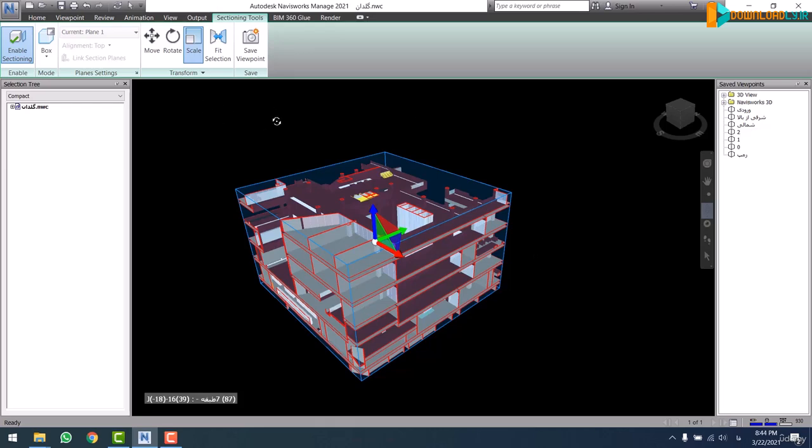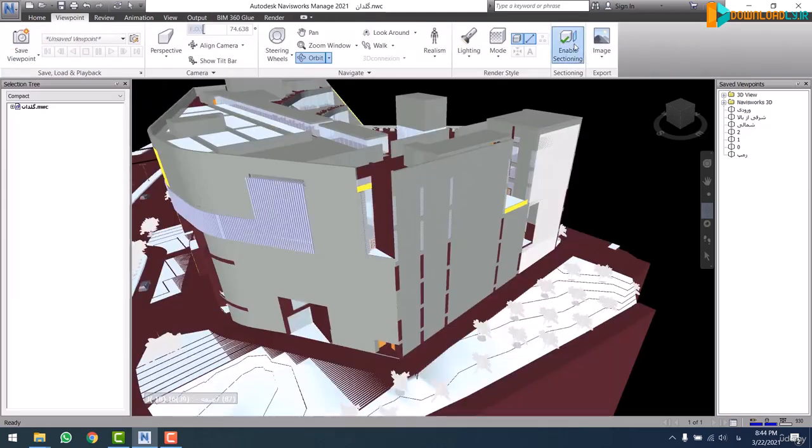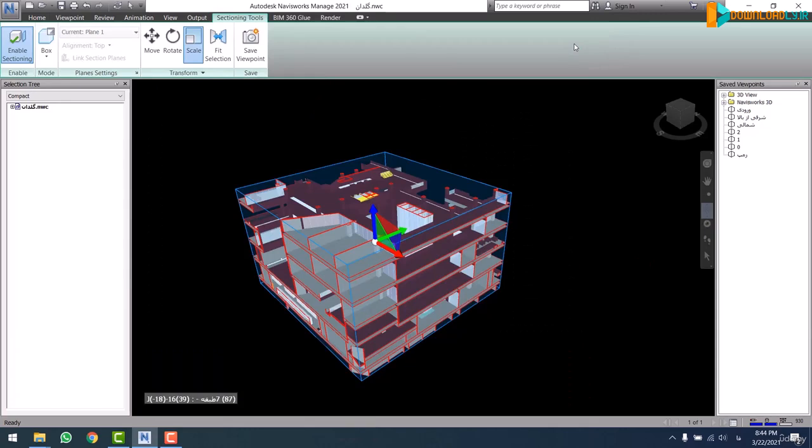And note that, unlike the section box in Revit, if you disable the sectioning this way and then enable it again, it won't be reset, since right now the section settings are saved, I mean the position, rotation, and size. So the recent changes are saved here. Next, I'm going to talk about the other items here.